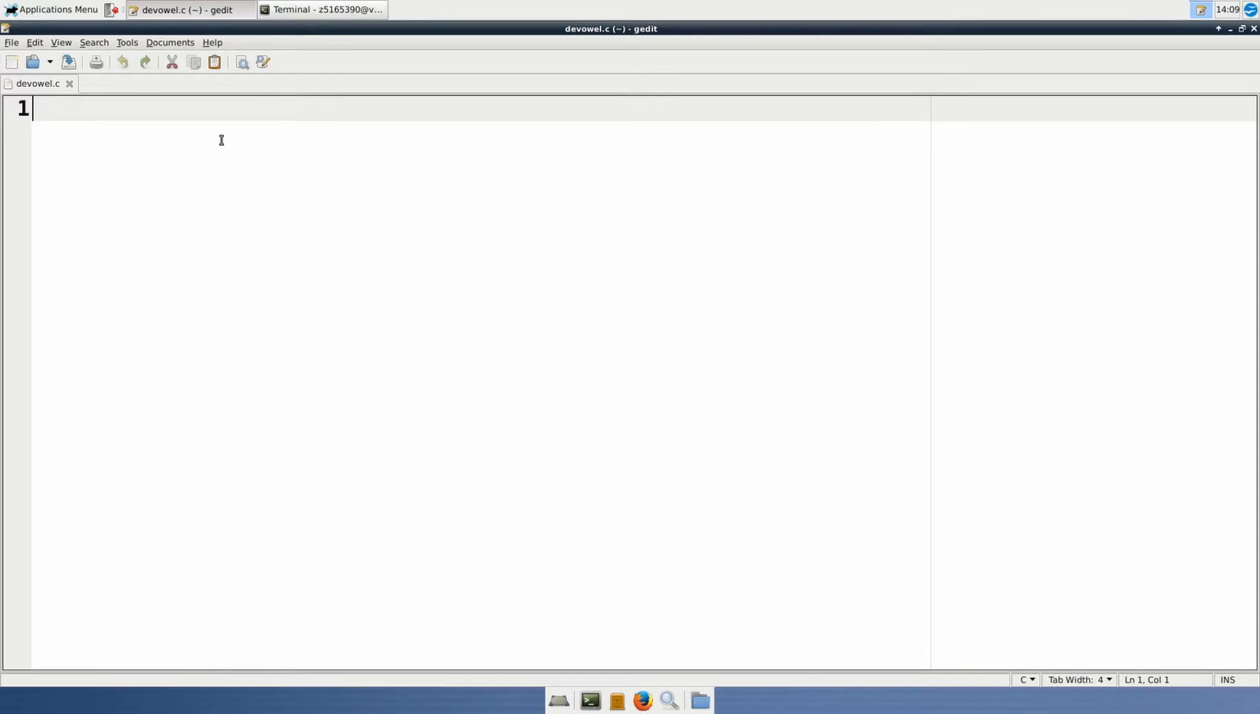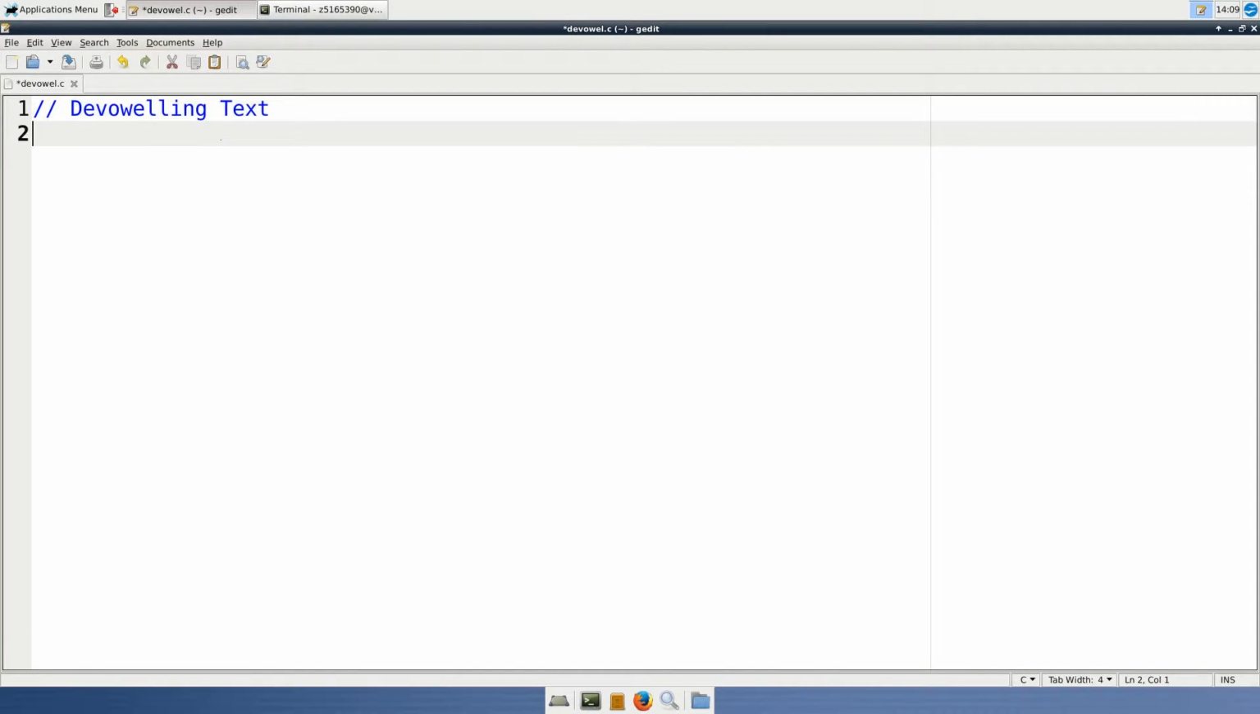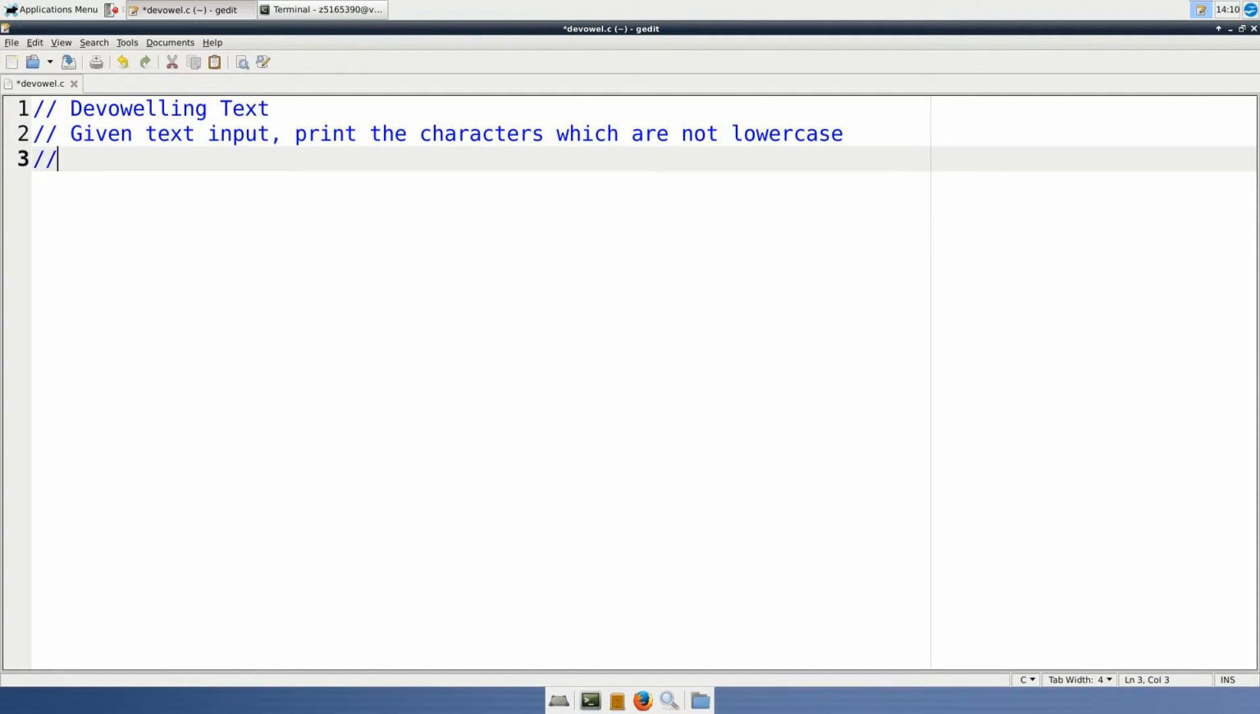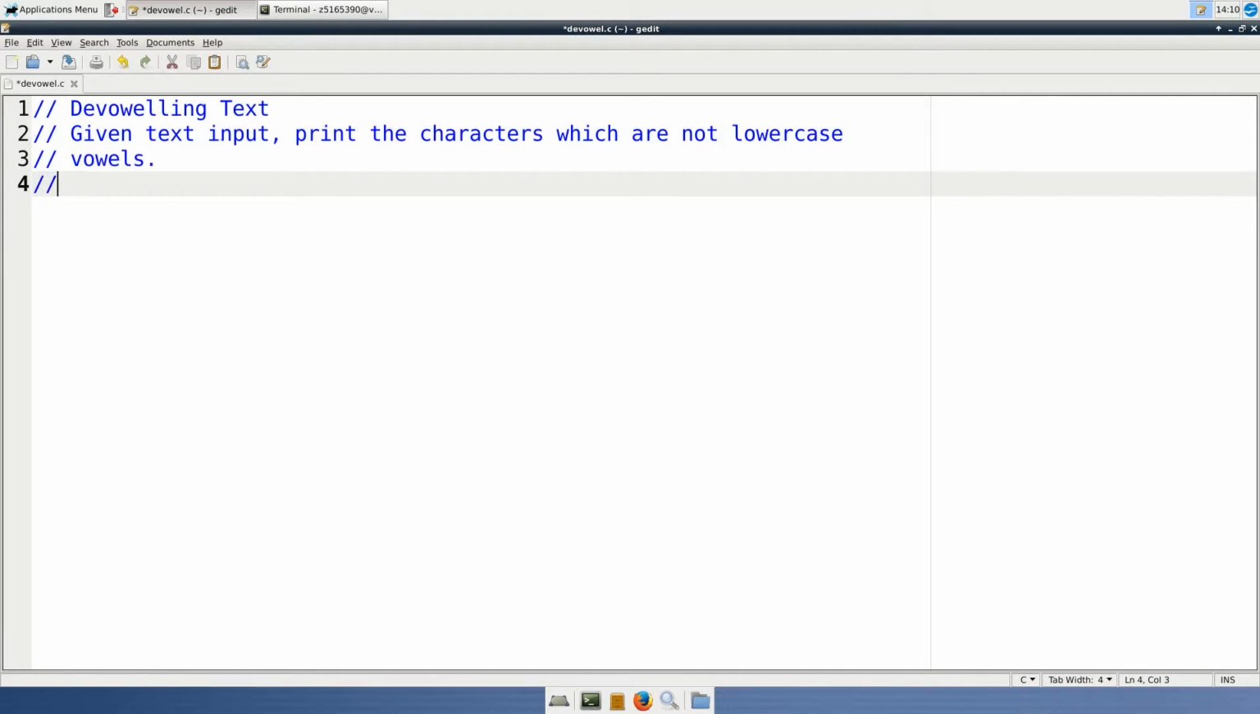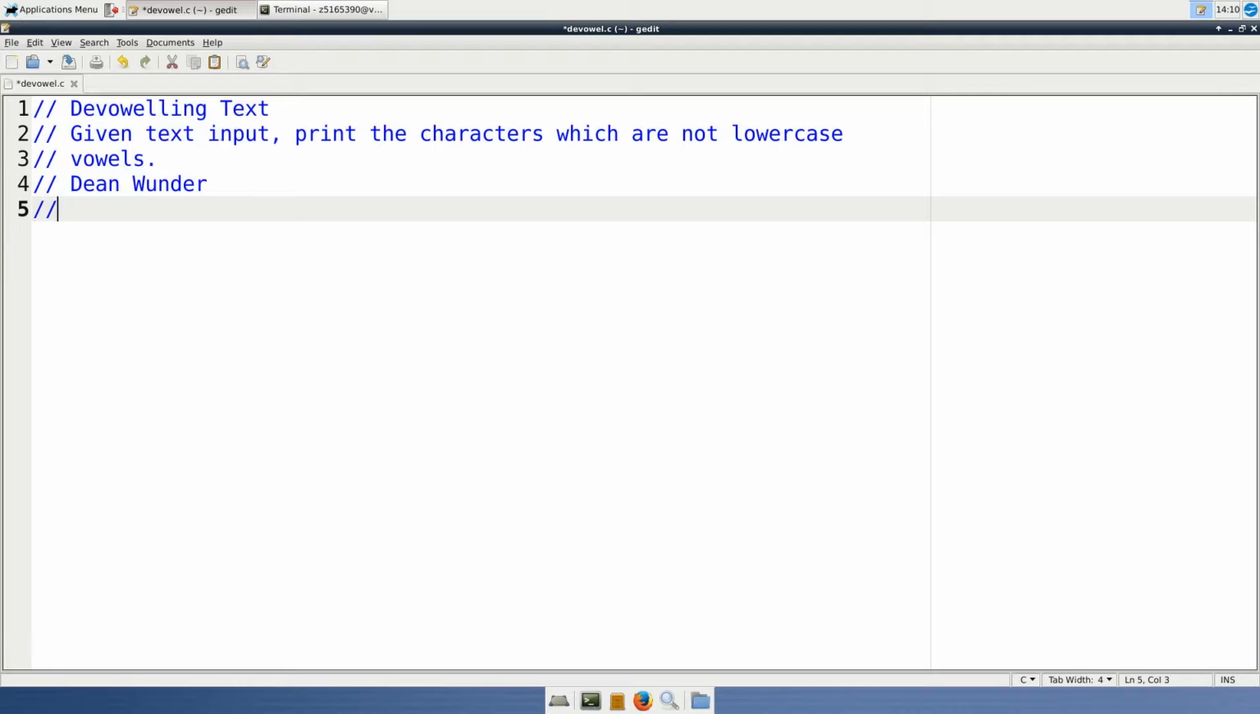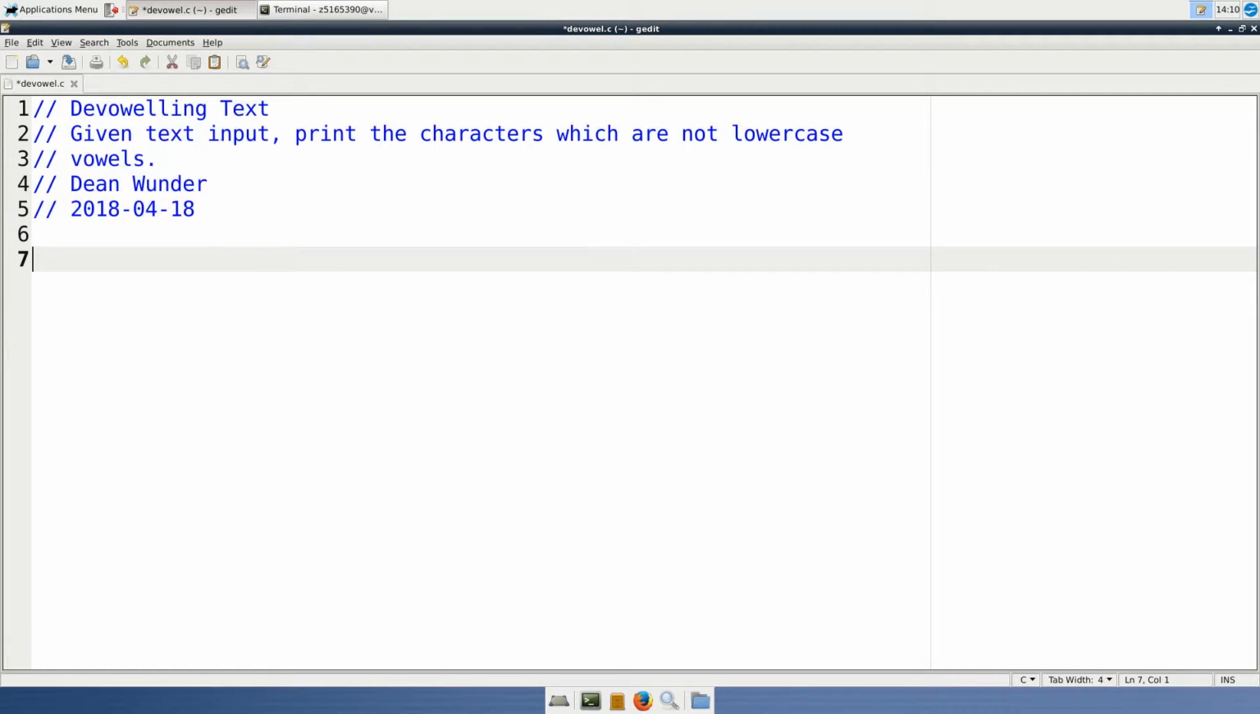Great. So the first thing in our file is going to be what we call a header comment, which just explains what the file does and its author and its date. I'm just going to give it a title of Devowelling text, and explain: given text input, print the characters which are not lowercase vowels. In this case, we don't need to remove uppercase vowels, only lowercase vowels. The author is Dean Wonder, and the date created is 2018-04-18.